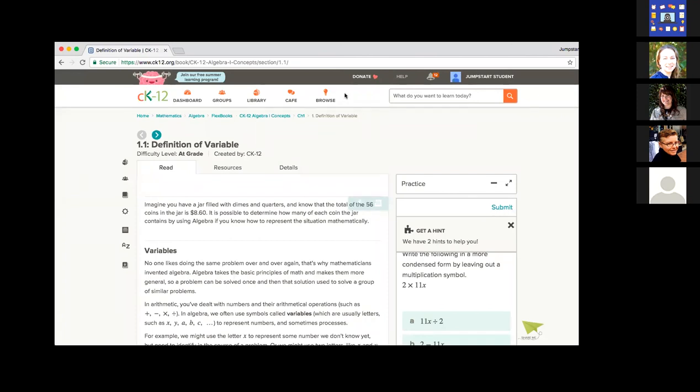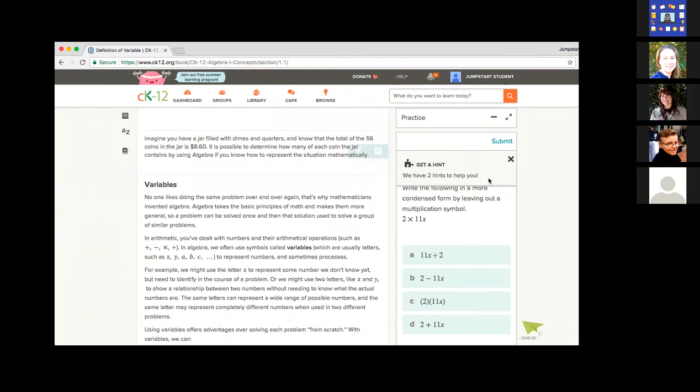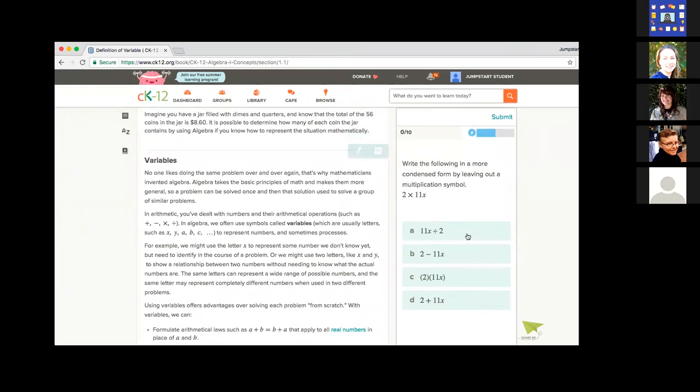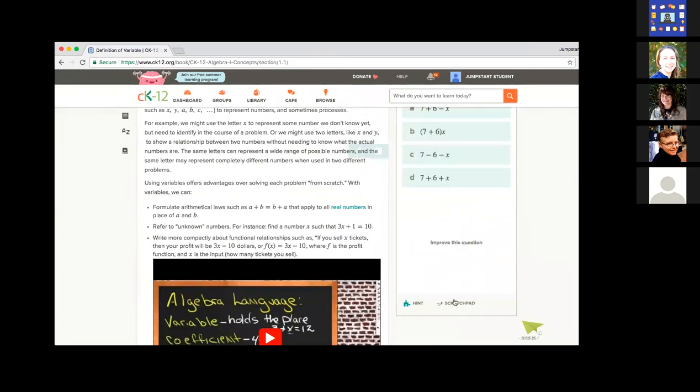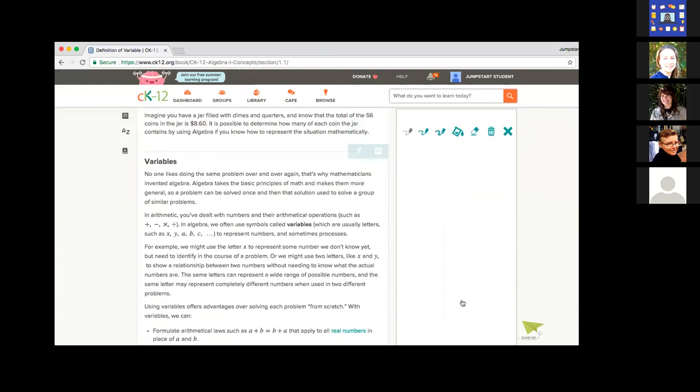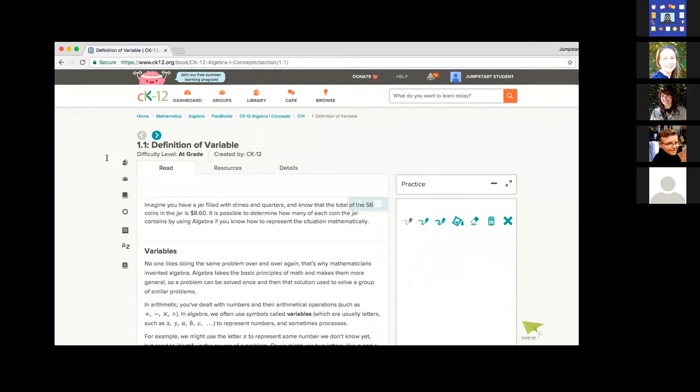I did get that page to load just so you guys can see what this looks like. So this is the same definition of variable in the student account, and you can see this practice right here. So a student could answer these questions. They might get a hint, or they could use our scratch pad there. So all sorts of options as they're working their way through. So that's something to just keep in mind, that that's one new thing that we're testing out with students to see if that helps them as they're reading it directly to practice it in the moment.